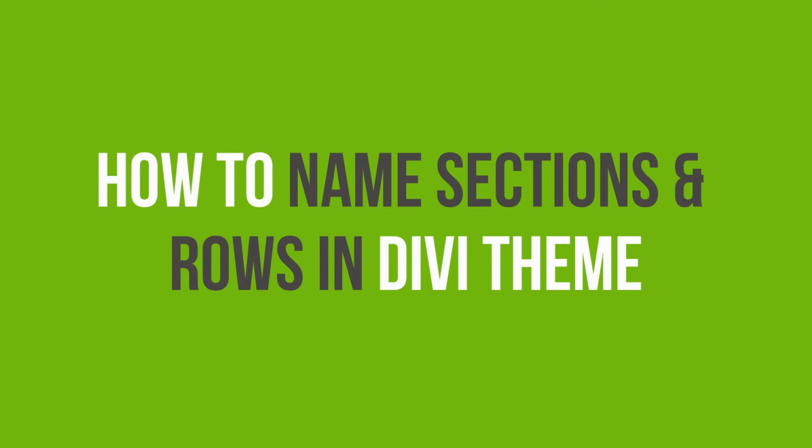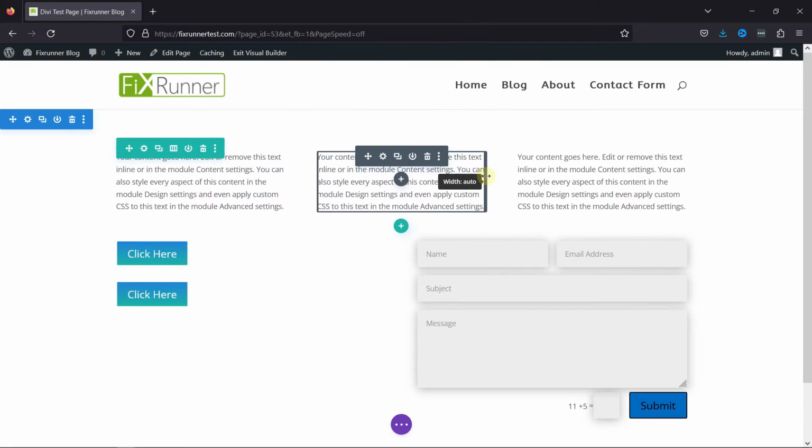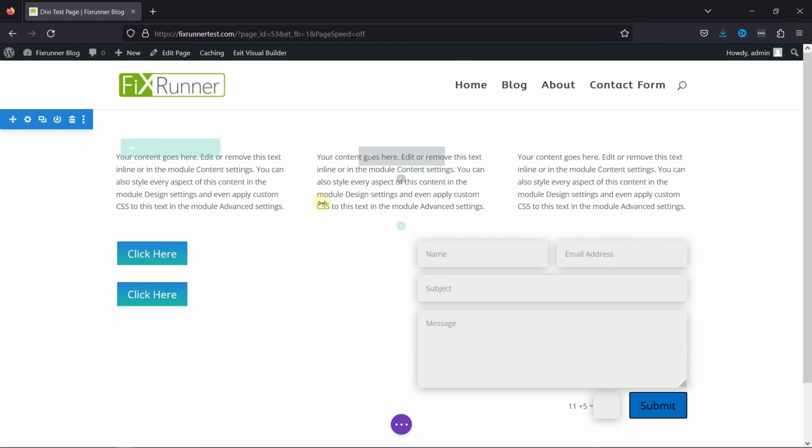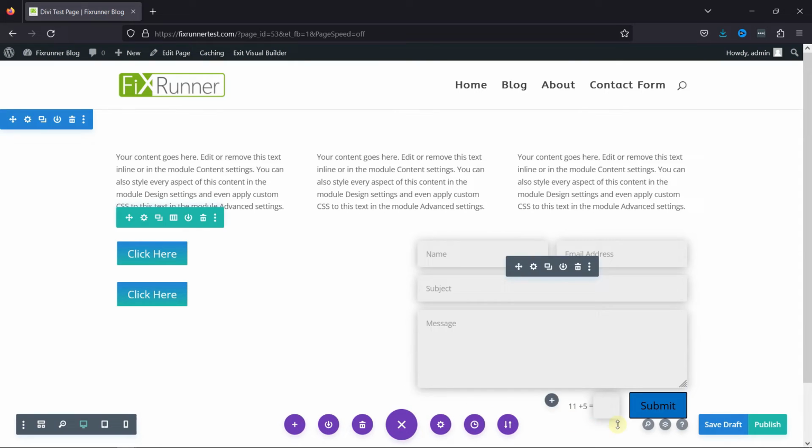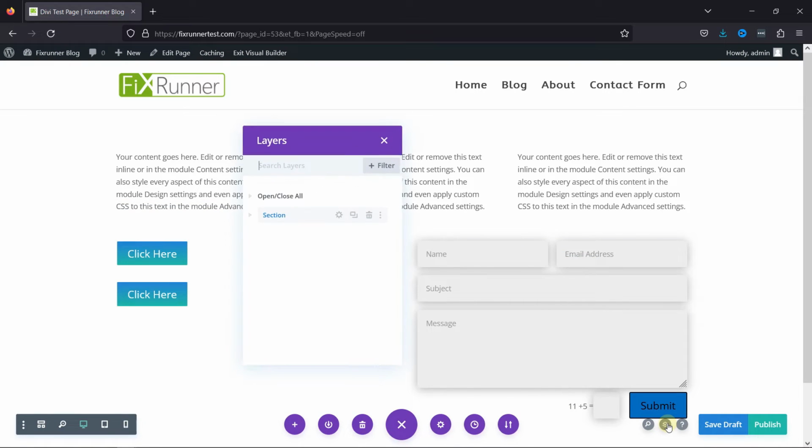This trick is all about how to name sections and rows in DIVI. A module can be given a custom label so that it does not need to only display as module type on your page builder. This makes DIVI builder layouts much easier to understand. As you can see here, I'm on this page. To view the page structure, you can simply click on this icon over here and then click on the layers icon here. You can see, as of now, this page only has one section over here.